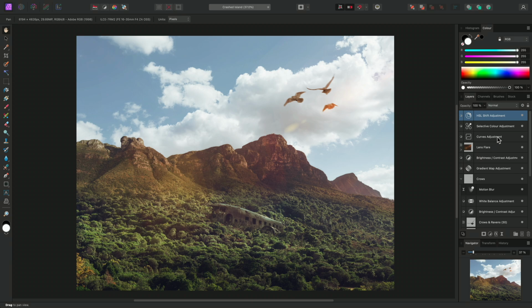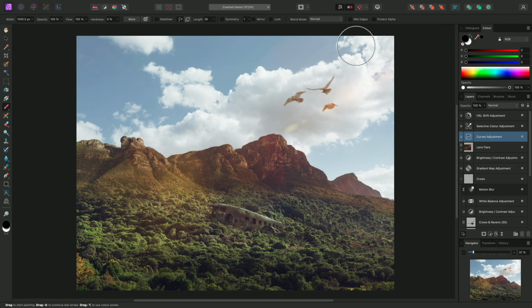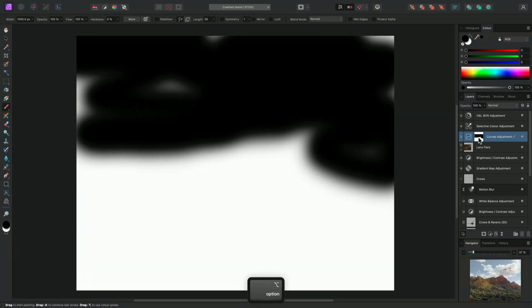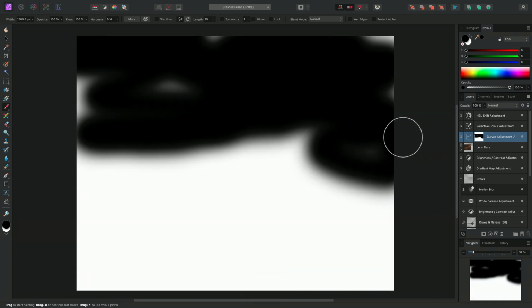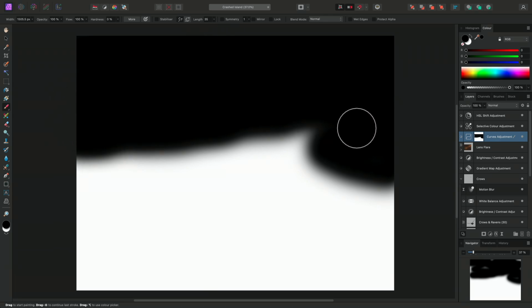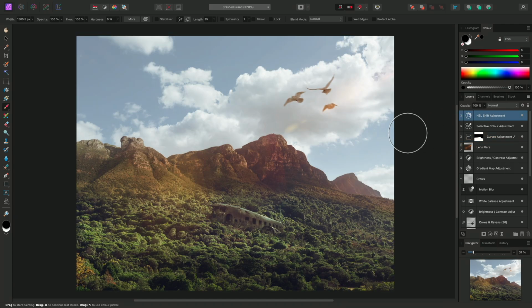If I select the paintbrush tool again with the curves layer selected, set my color to black, then paint into the sky to remove the adjustment effect from this area, when I let go of the mouse button, the mask thumbnail will now appear next to the main adjustment thumbnail. I can Option or Alt click on this to solo the adjustment mask, then refine it if required. This time, I'll click on a different layer to exit solo mode.